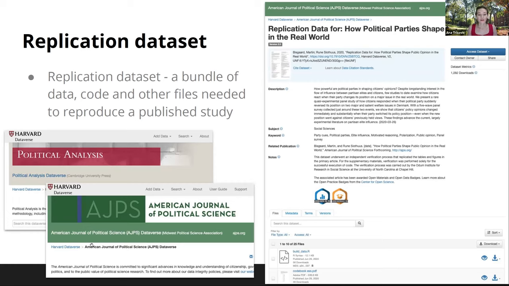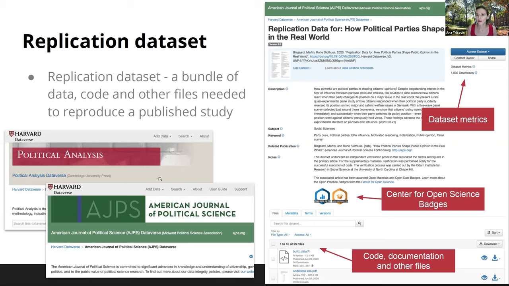So in particular, they would require authors of papers to deposit data encoded in these collections within a replication dataset. So what is a replication dataset? That is a bundle of data, code, and other files needed to reproduce a published study. And here on the right-hand side, we have an example of a replication dataset for one of these journals.